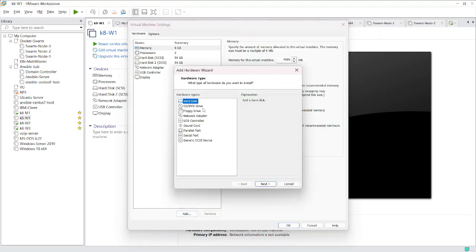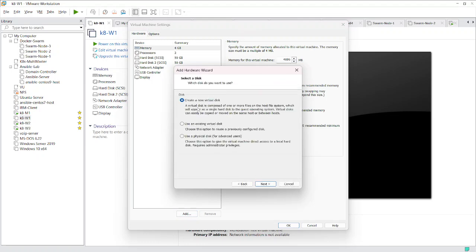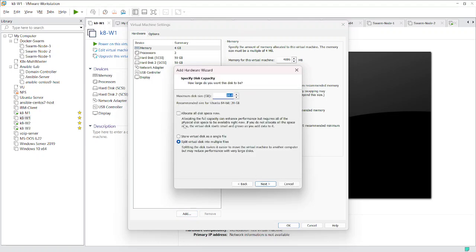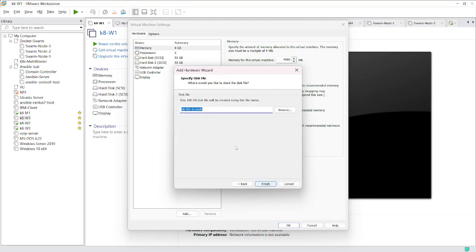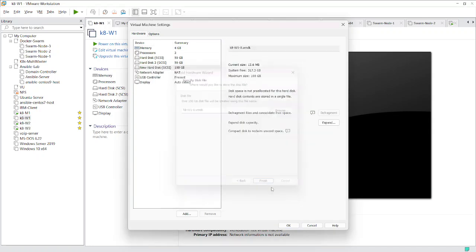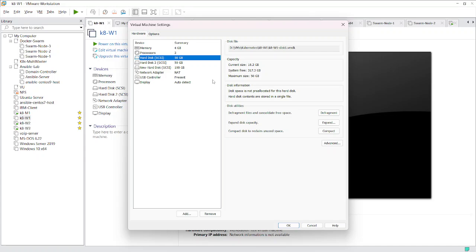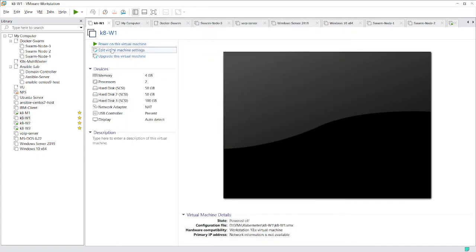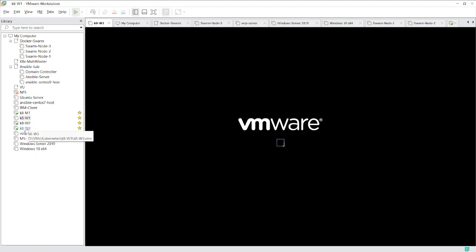Here I am going to select the hard drive, iSCSI type, new disk, and I will provision 100 GB. So 100 GB is now attached. Now the 50 and the 100 both will work for Longhorn. This 50 is for the operating system. Same thing I will do on this worker node 3.